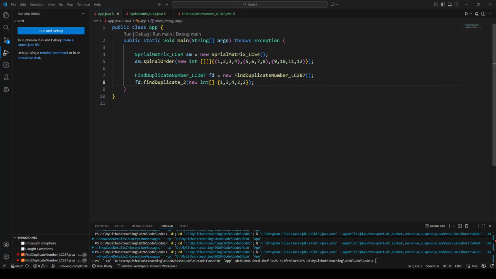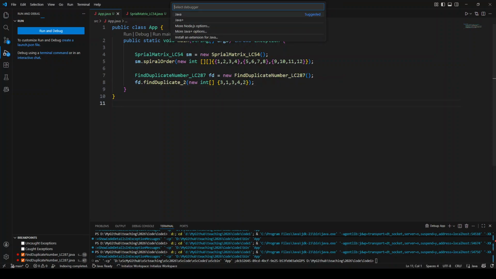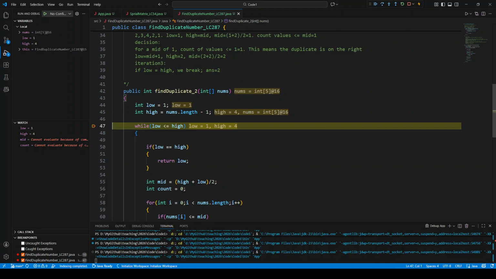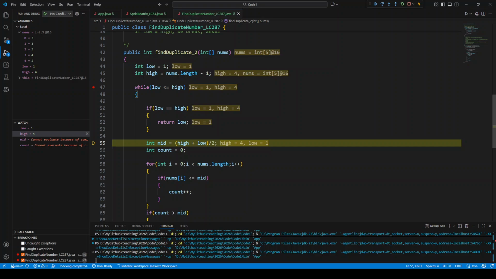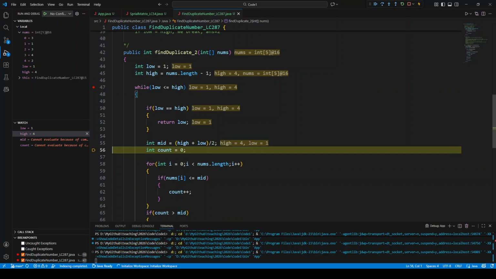I am taking the LeetCode example 3, 1, 3, 4, 2. Okay, let's see. Okay, so my range is same. 3, 1, 3, 4, 2. So the range is 1 to 4. Okay, and so low is 1, high is 4. Okay, let's go in. It's not meeting the condition. Mid will be, I think, 2.